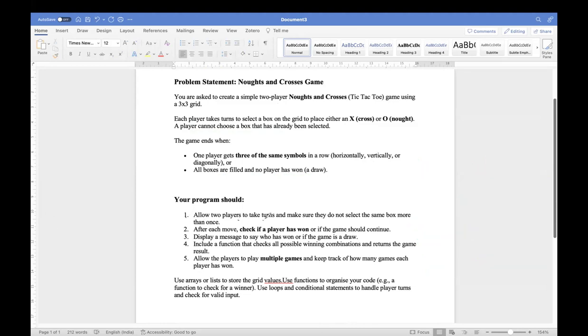Allow two players to take turns and make sure they do not select the same box more than once. After each move, check if a player has won or if the game should continue. Why is it important? If, let's say, after the third step someone is the winner, then at the fourth step you should stop the game. So let me show you.